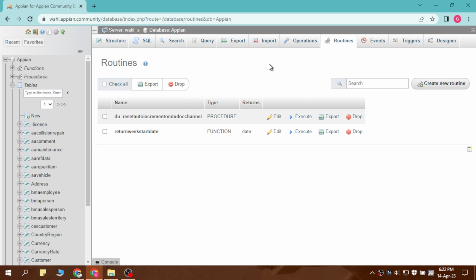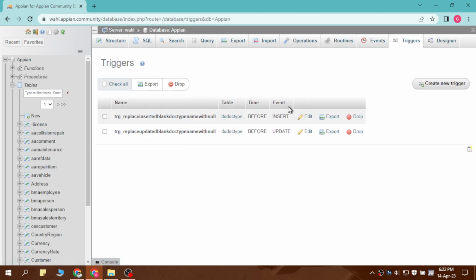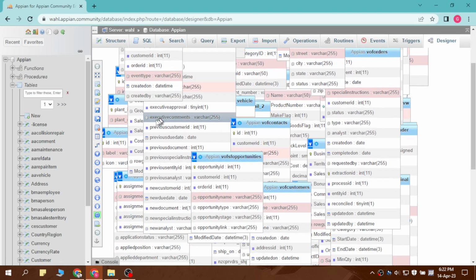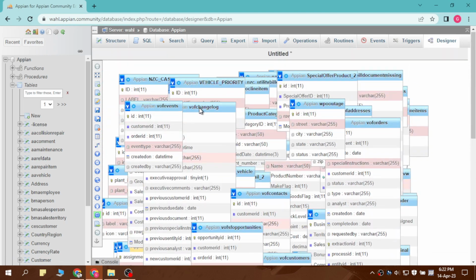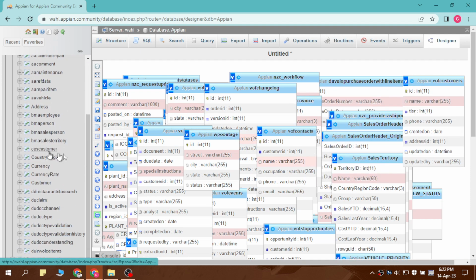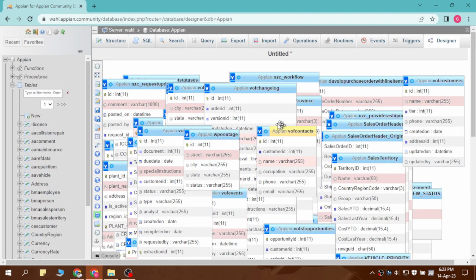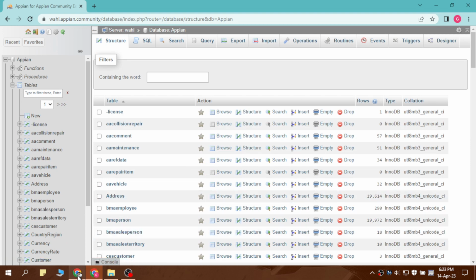Routines are the last topic of this learning, so I'll cover them later on. We have events and triggers. These are advanced topics which will make no sense for the series if we discuss them right now. We have to go from scratch. This is the UI part where you can see the list of tables floating around, which are the same tables, but in a UI format. So this is how it is for the structure part.